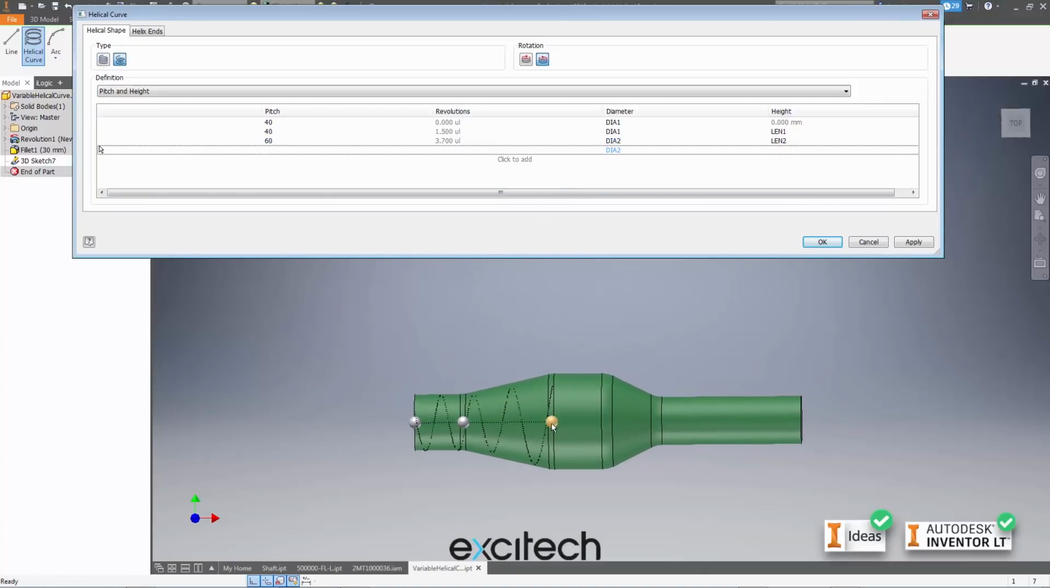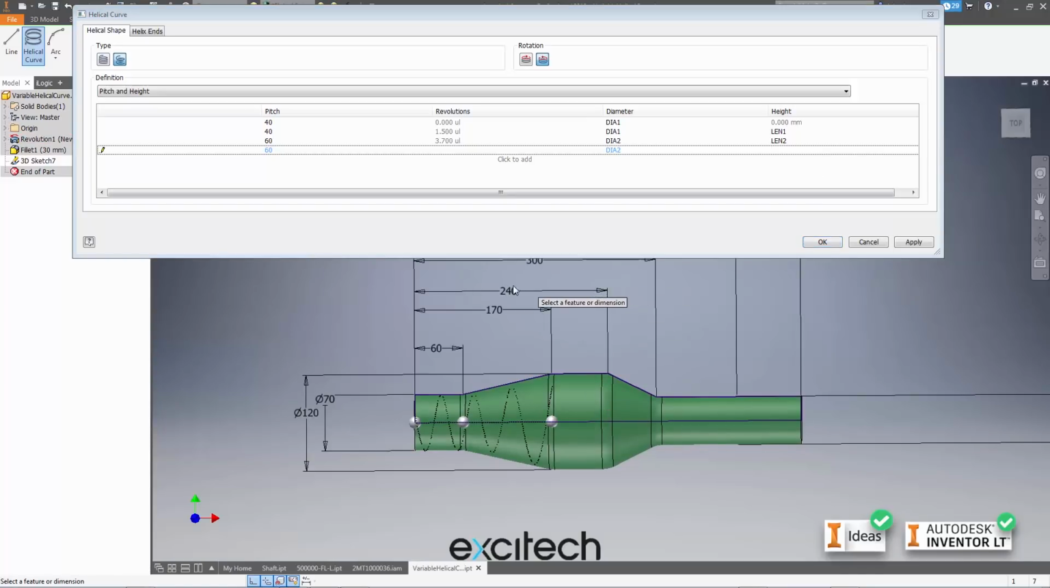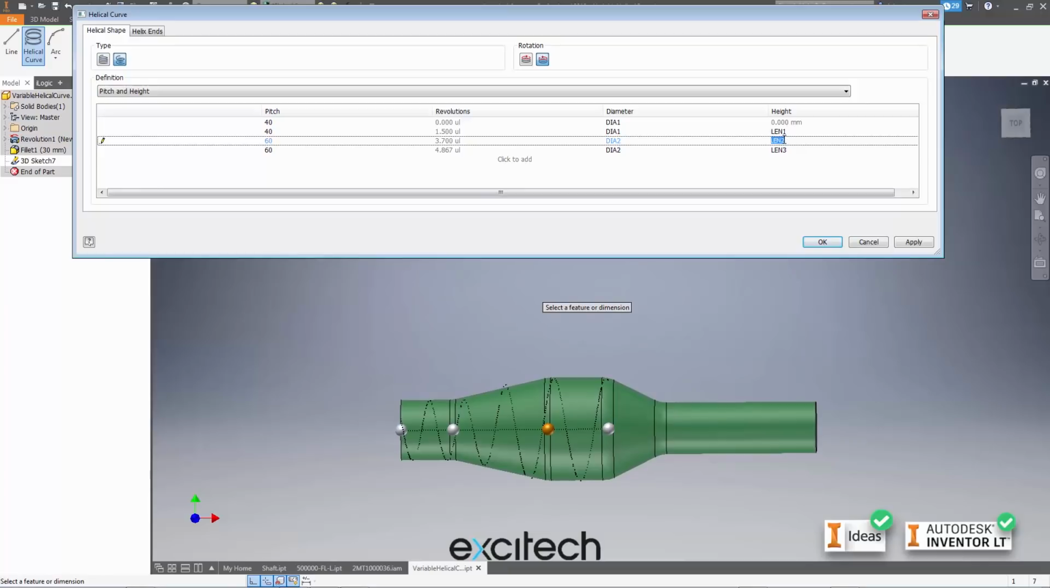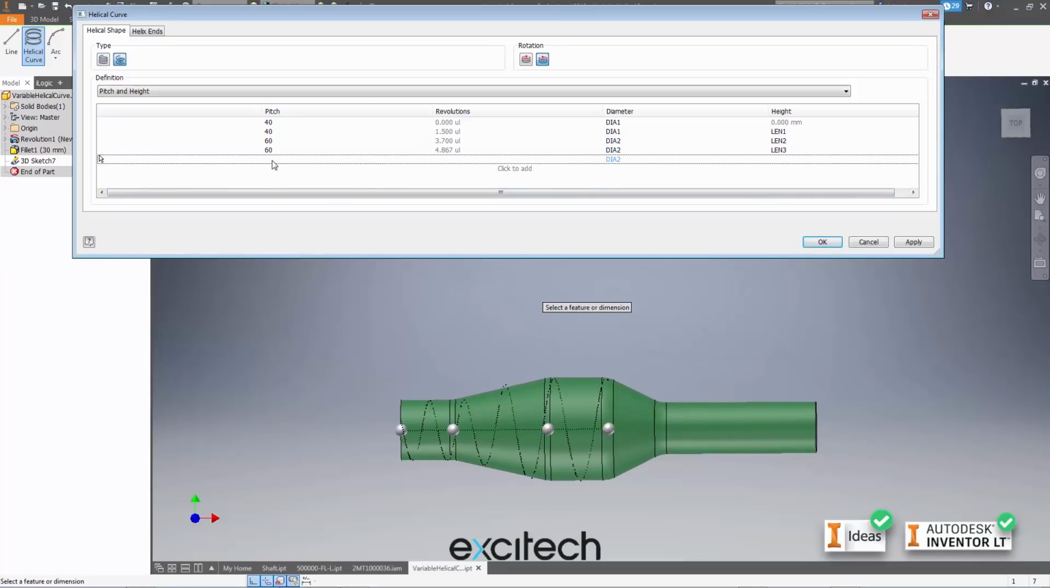There's stage 3 that I just added. I'll make the pitch still 60 here, diameter 2 still, but a new height. Let's right click, show dimensions here for this one, and length 3. Okay, so you can see this height if you just check the next one that I'm going to put in.